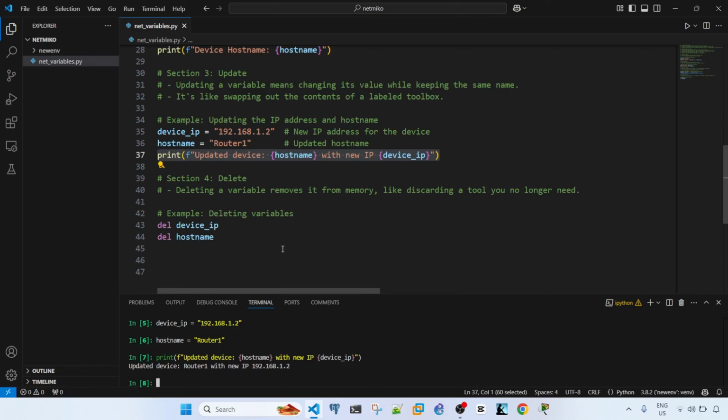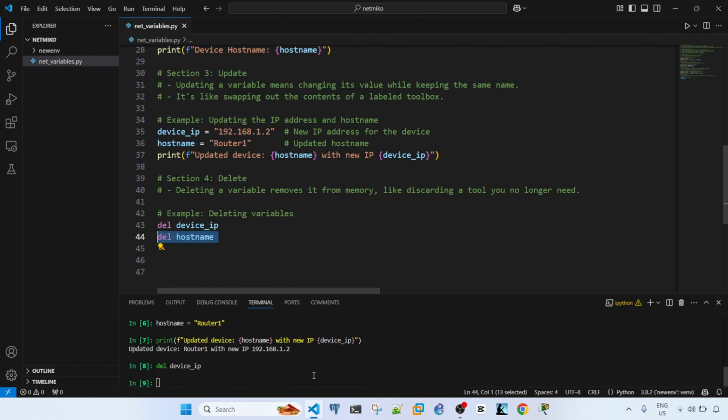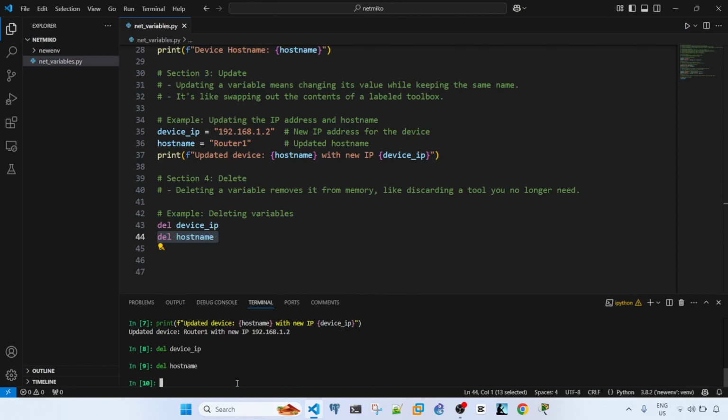And lastly, how do we delete variables? When we delete a variable, we remove it from memory. It's like discarding a tool that we don't need anymore. Okay, so let me just copy and paste this line of code and this line of code. So that's how you delete variables.